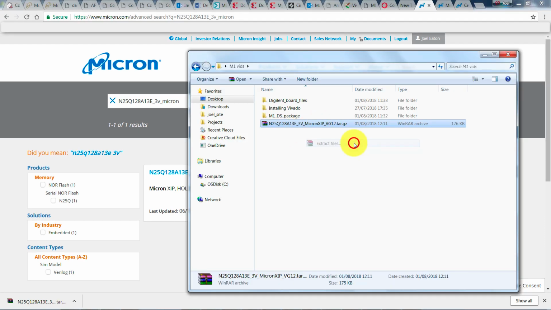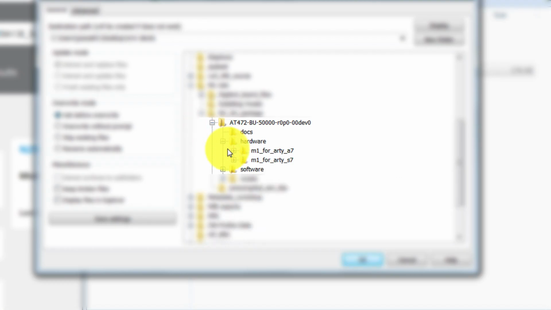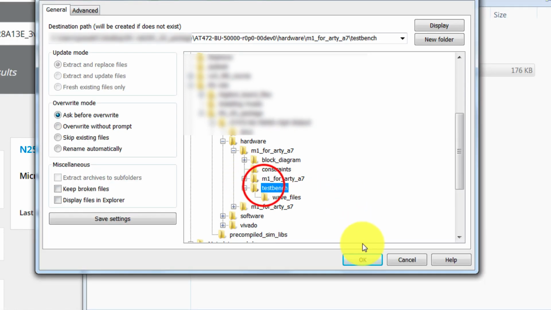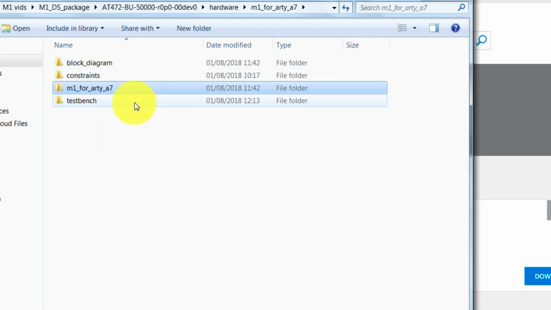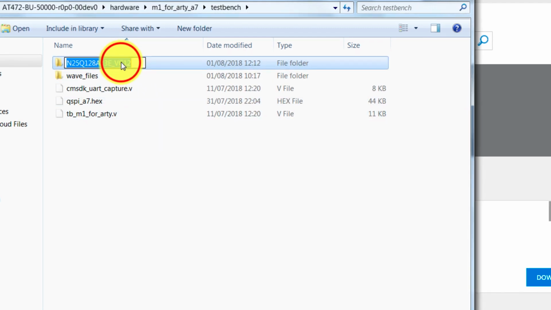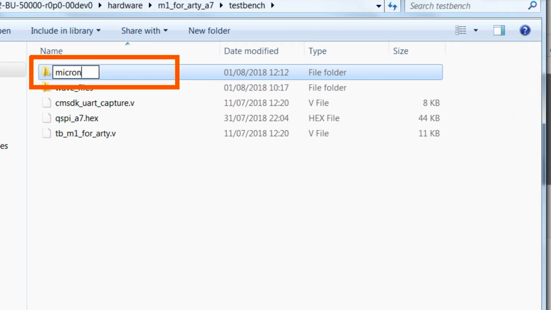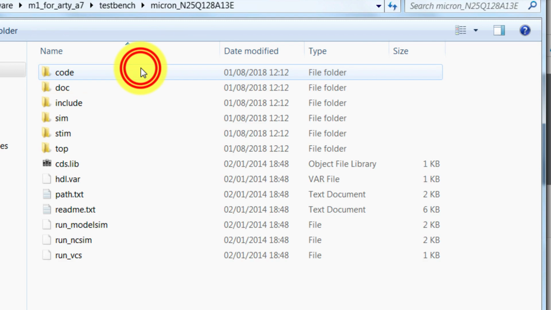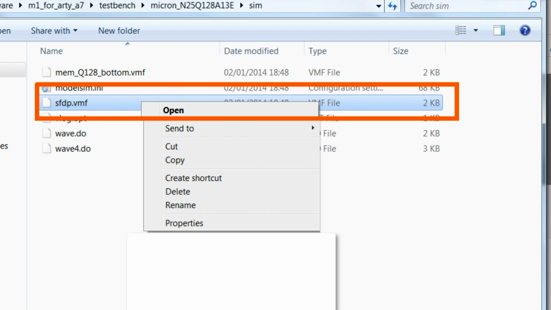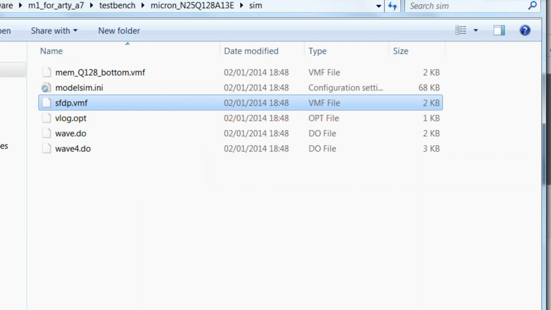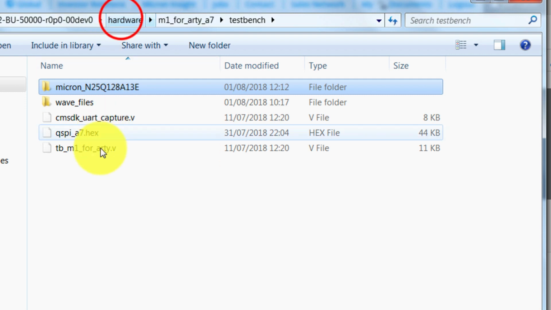So open the directory and in hardware, and for the processor and the board, so in our example, M1 for RTA7, testbench. Once you've done that, you need to then navigate to this new folder and change its name to Micron_N25Q128A13E, like this. Then go into this folder, open the SIM folder, and copy the file called sfdp.vmf. Navigate back out to the testbench directory and paste the file here.